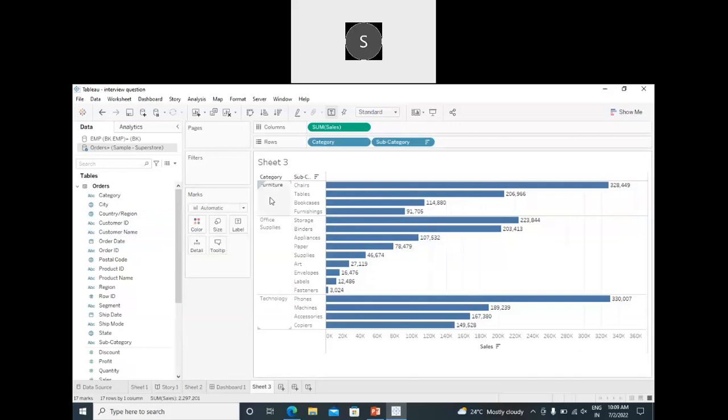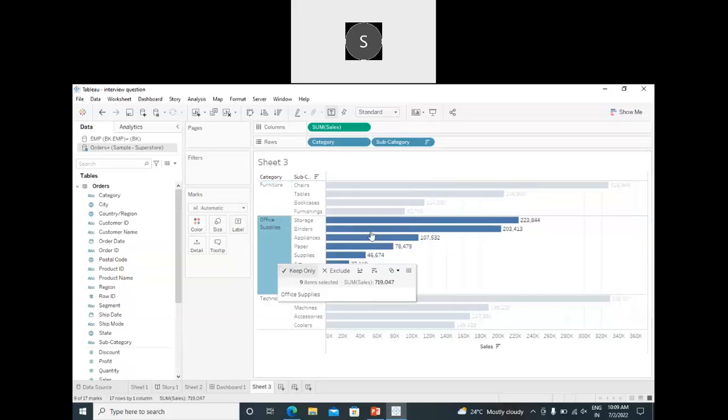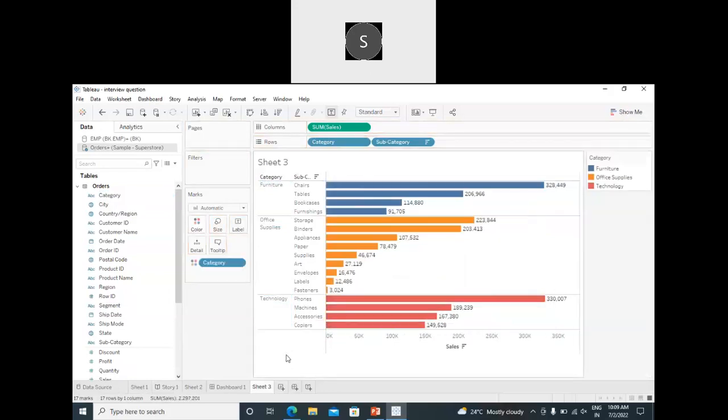I want to get an individual color for each category. In furniture, I want all bars in one color. Office supplies, I want to display in one color. Technology, I want to display in one color. Then drag that category into the color shelf, and we can get category-wise different colors. Furniture in one color, office supplies in one color, technology in one color.